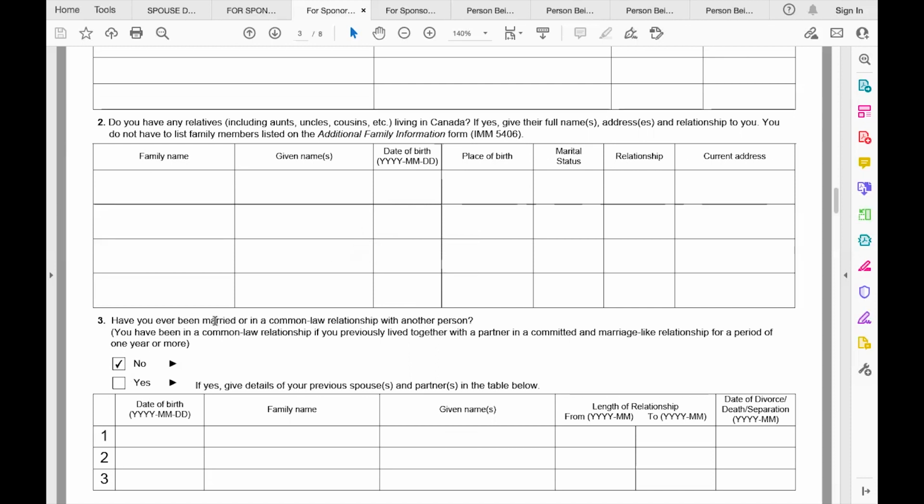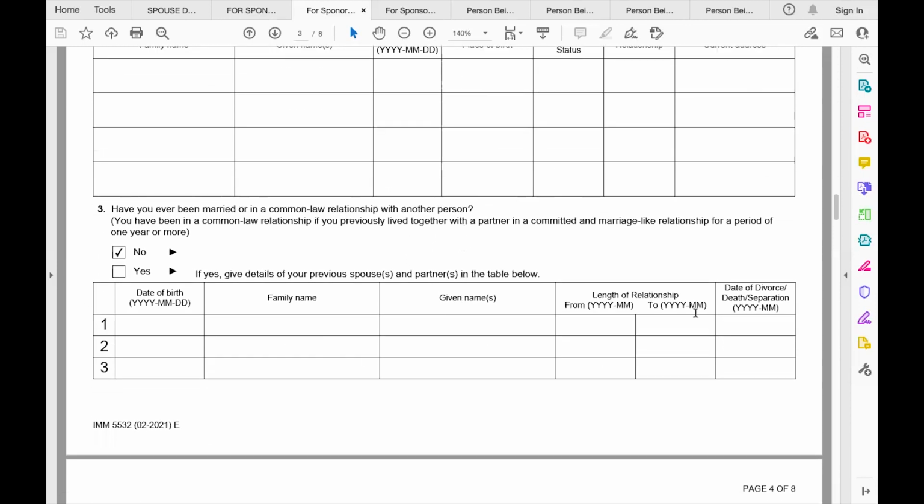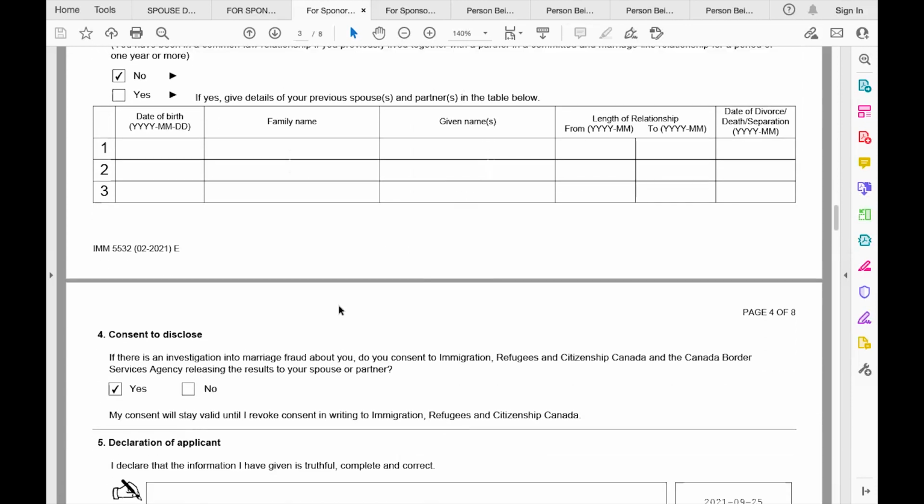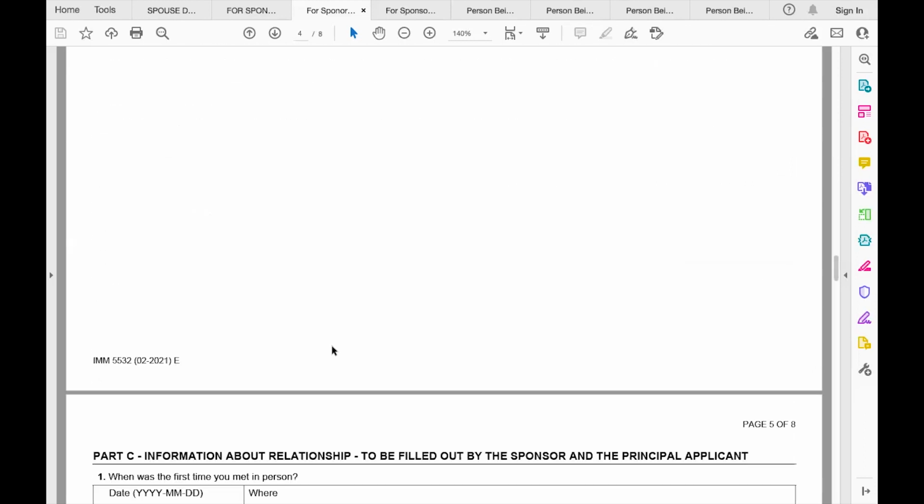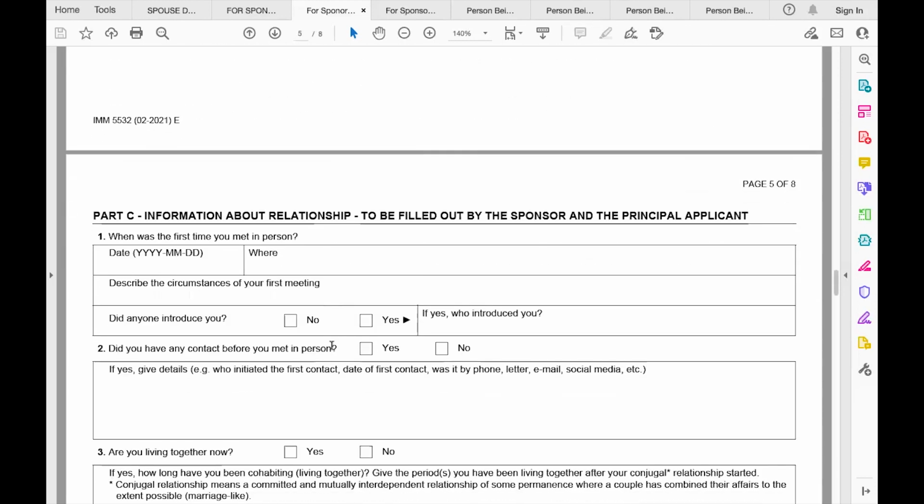Have you ever been married or in a common law relationship with another person? If yes, provide the details below. If no, keep going. Consent of disclosure as well. If there is any investigation, do you give consent for them to release it to your spouse or partner? You indicate yes or no. And then again, the date, and then the principal applicant is going to sign. Then Part C is information about relationship, to be filled out by the sponsor and the principal applicant.